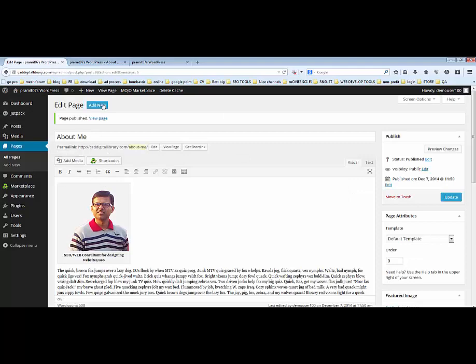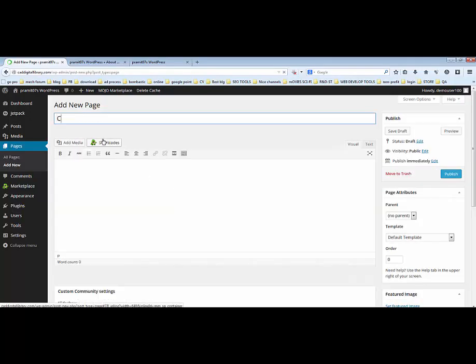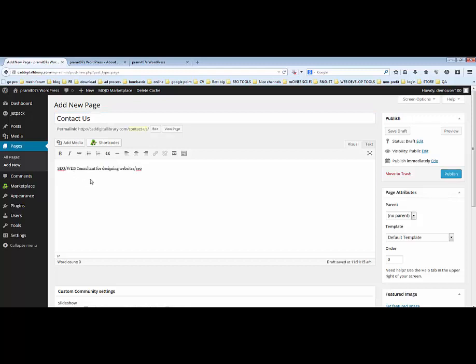So I'll go to add new page again, and again you can go for the contact us, and you can put your contact information, whatever contact information you may have, you can put it here, and you can have a Google map directly integrated here. How to integrate that, I will show now.